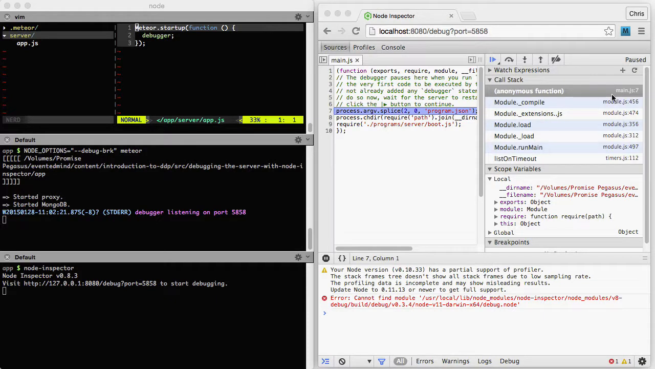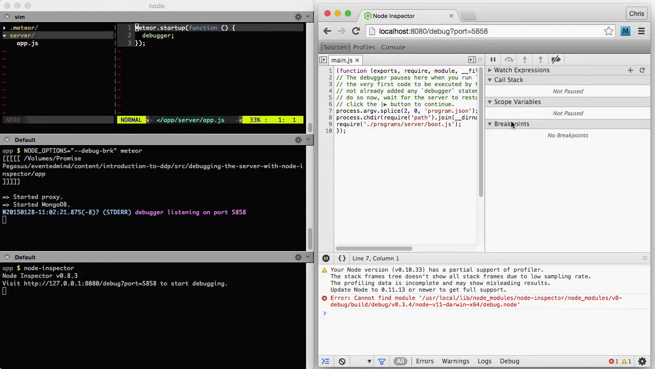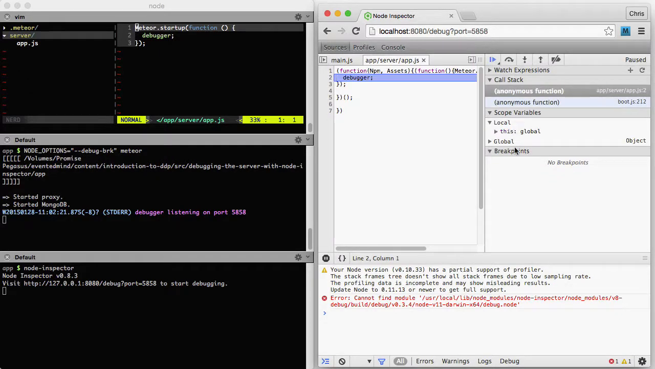Now once again, that debug -brk option drops us into the first line of execution in Meteor, but if we press play, that'll take us to our next breakpoint, which we set by using the debugger statement directly in our code. It might take a couple seconds. There we go. So Node Inspector is really useful for debugging your own server-side code, but also for learning about how other server-side code works, like in Meteor.